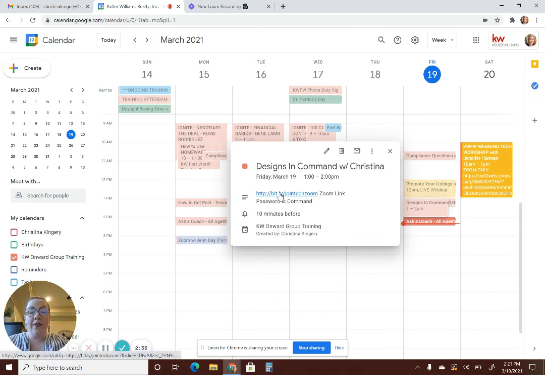So you would click on this link to join the Zoom, and then when it asks you for a password, this is the password you would type in, okay?